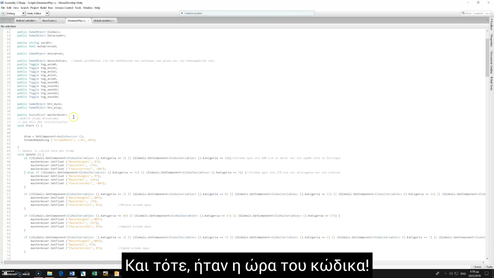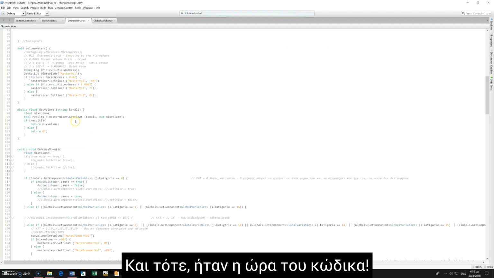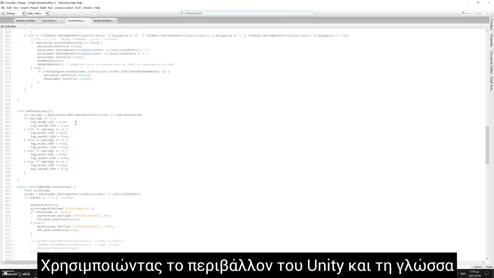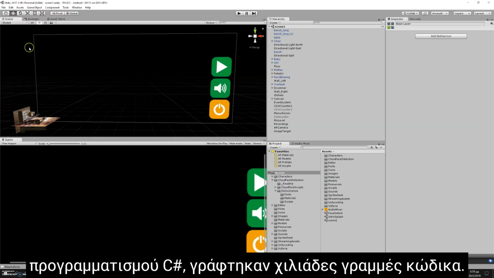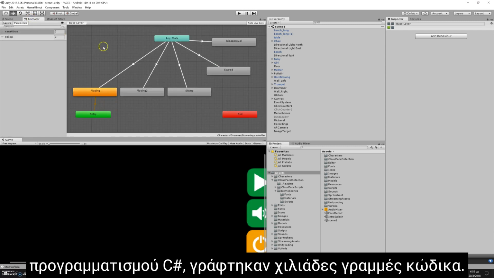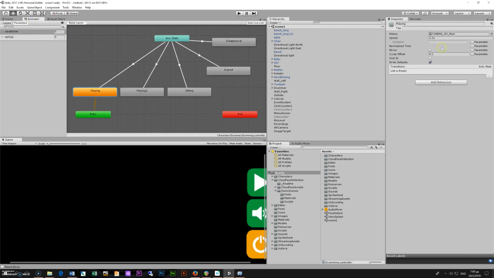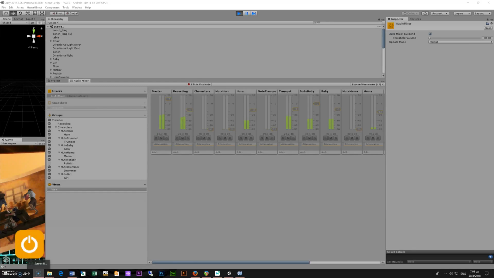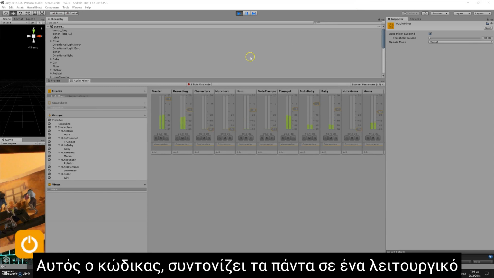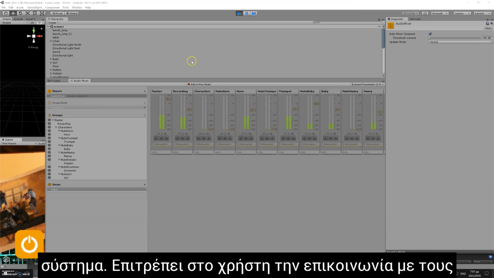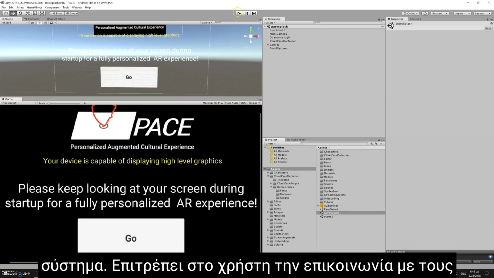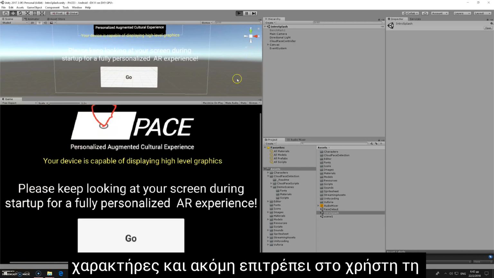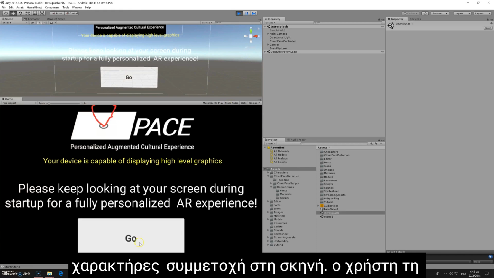And then, it was coding time. Using Unity as environment and C# programming language, thousands of lines of code were written. This code puts everything together in a working system, provides user interaction with the characters, and even allows the user to participate in the scene.